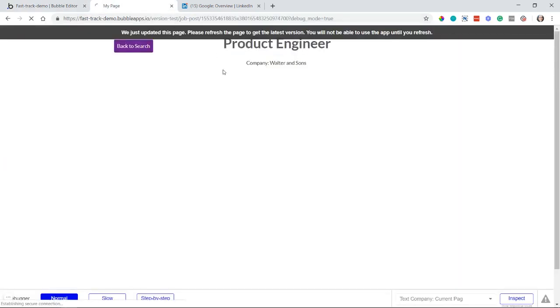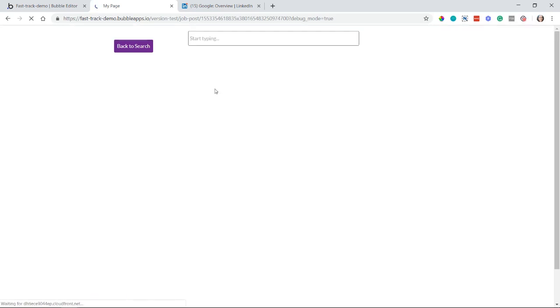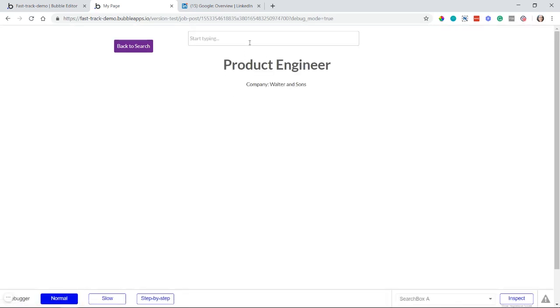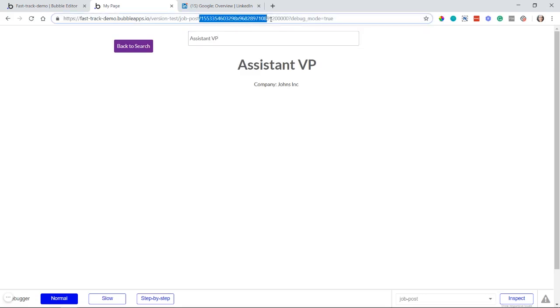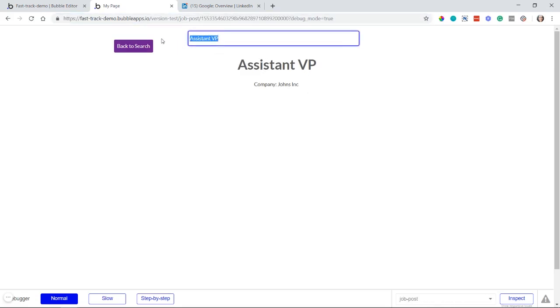So let's refresh the page and you can see how this method of updating this page works. So let's see, I'm just going to search for ones that I remember here: assistant professor, assistant VP. So I'm going to select one. You can see how it immediately changed, and the unique ID in the URL changed because we've updated the record that this page is referencing. I'll do this again. We'll do grant writer was another one. And you can see how this changes like that. So you can have this search and selection on the same page as well.